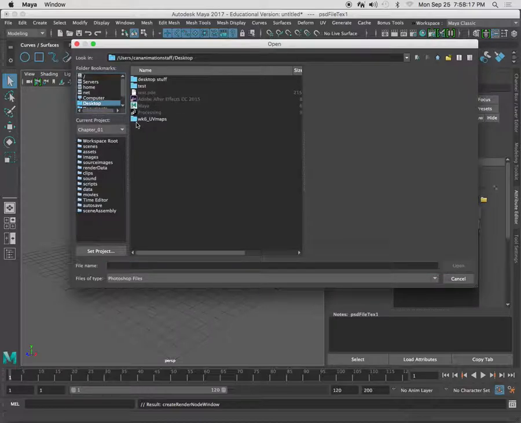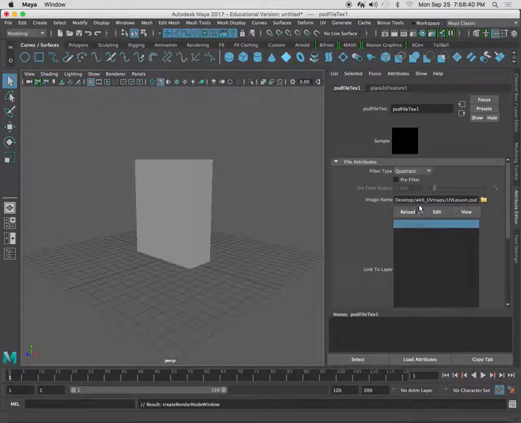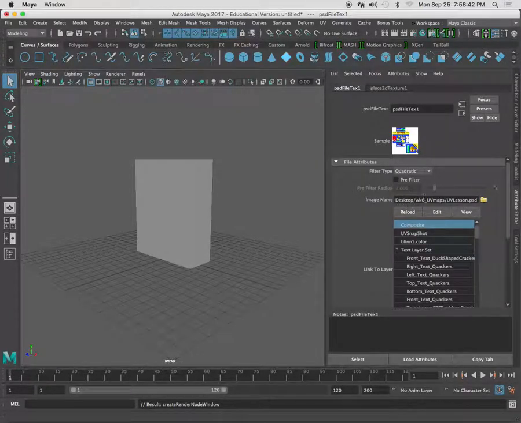Well, wherever you put it is where you need to navigate to. Mine's in this folder right here, and I'm looking for the file called UV lesson. So wherever it got downloaded to when you downloaded it is where you want to go. And I'm going to hit uvlesson.psd and then open. And that's going to plug it in here. And now the texture is on my box.